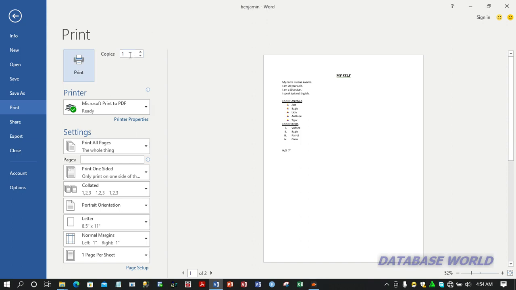So copies simply means, let's say I have about 2 pages, and then I enter 2 copies there. It simply means that when I click on print, it's going to print out 2 copies of each page. So if I have page 1, I'll have 2 of page 1. If I have page 2, I'll have 2 of page 2. That is the meaning of the copy. By default, it's just one, meaning that if I have about 100 pages when I print, I will just have one copy of all of them.